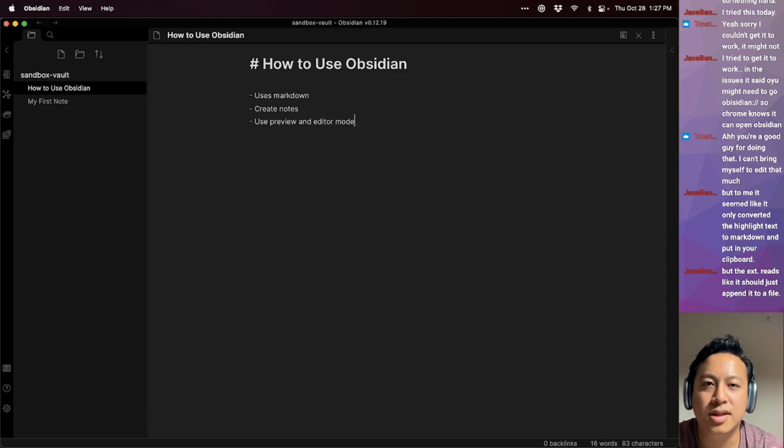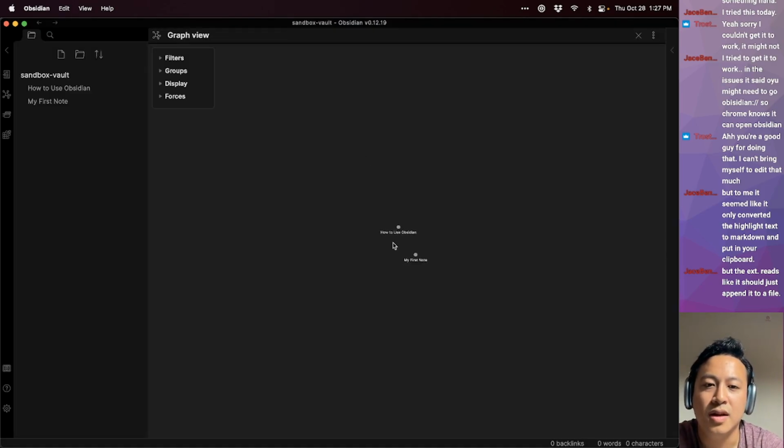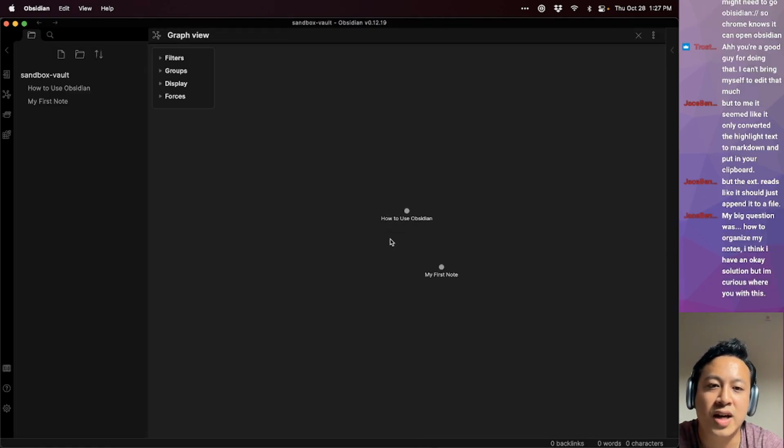What's great is that as you start taking notes on different things, things start to organically collect and form relationships. If you've seen anything about Obsidian and the link thinking ideology, if I open up the graph view, you'll see that Obsidian is tracking the documents that are in here. We can see that these two notes, how to use Obsidian and my first note, have already been created, but you'll notice there's no relationship between them.